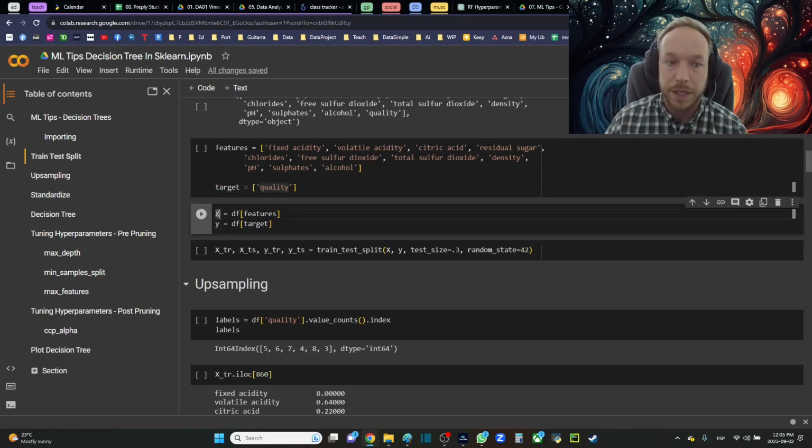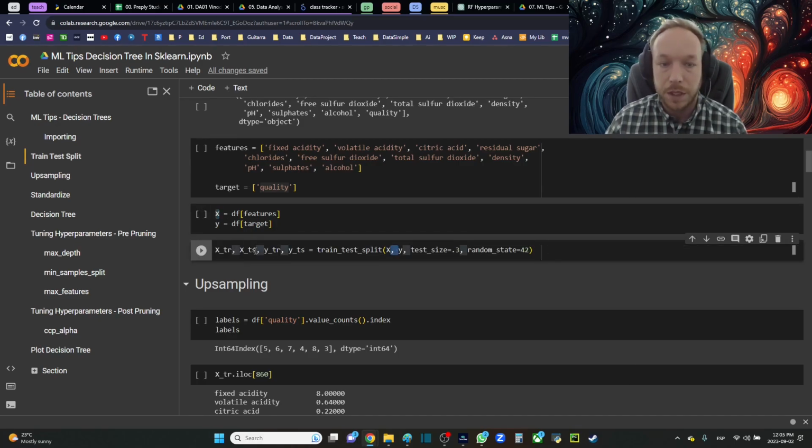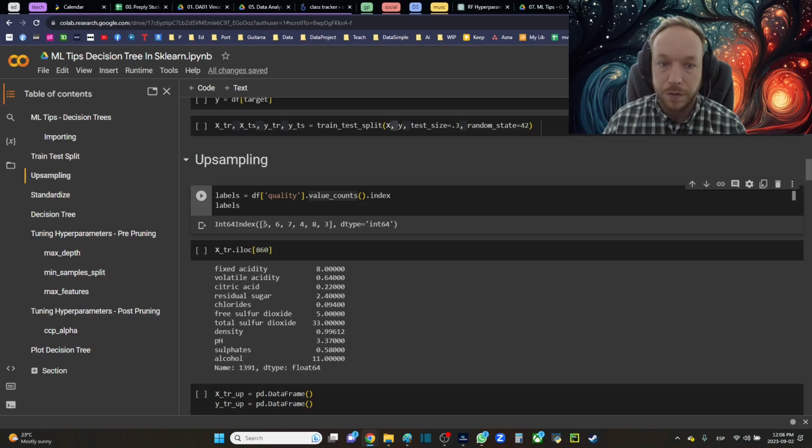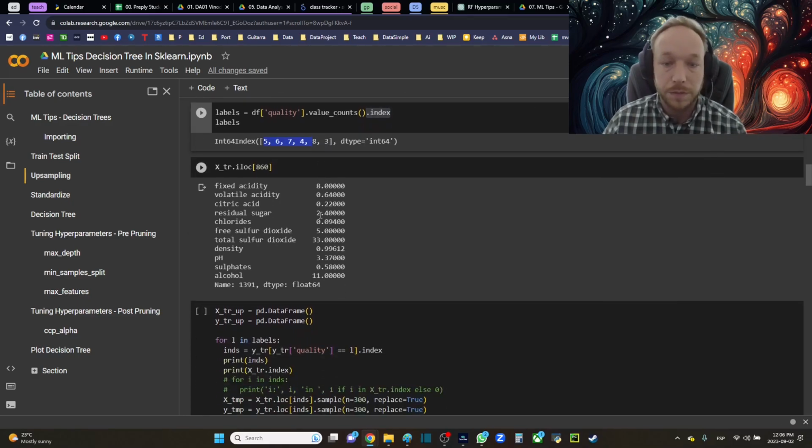Then slicing out the x features, putting x and y into the train test split and making train and test x and y. I'm going to get the values of my target right here, 1, 2, 3, the count of the values. Getting this index, I'm just getting a list of the variables in order.